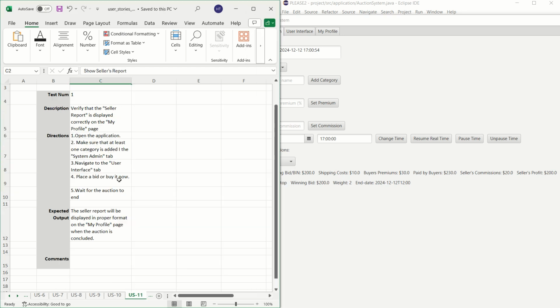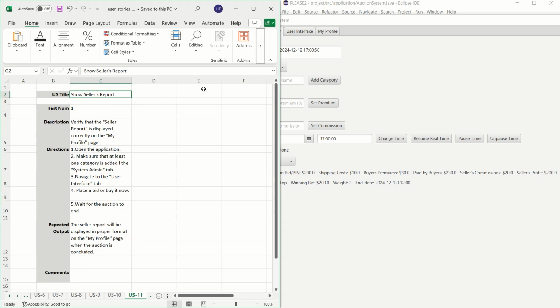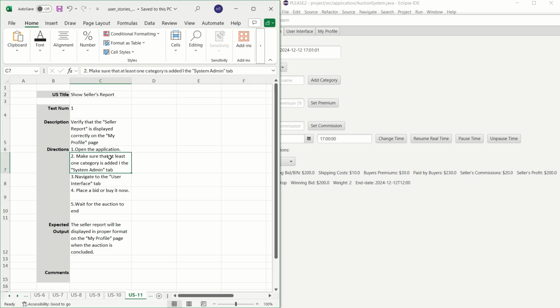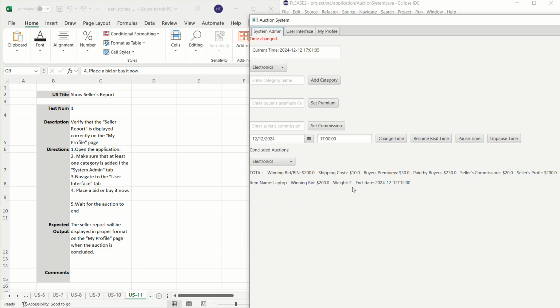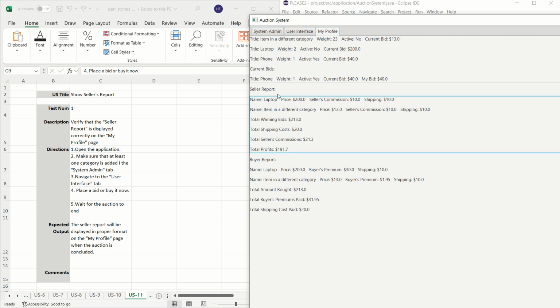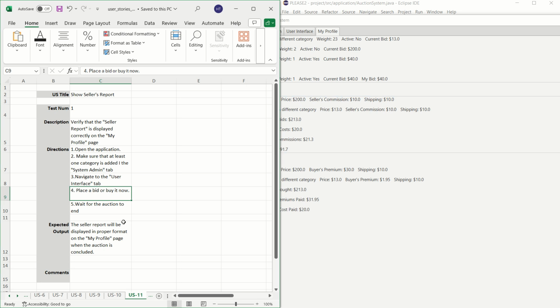User story 11, show seller's report. Verify that seller's report is displayed. Open the application, make sure that at least one category is added. Place a bid or buy it now on an item. Wait for the auction to end. So I've waited for the auction to end, and I do see the item under the seller's report. Seller's report will be displayed in the proper format.